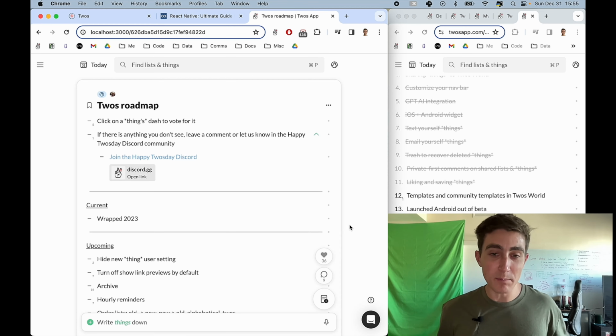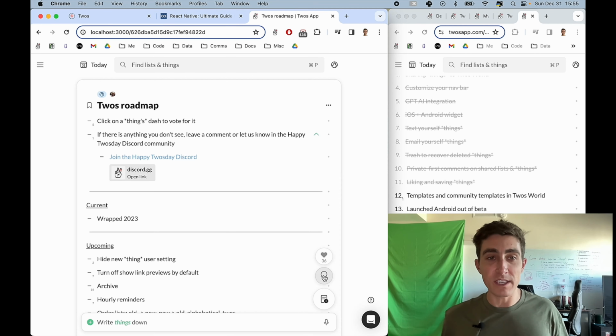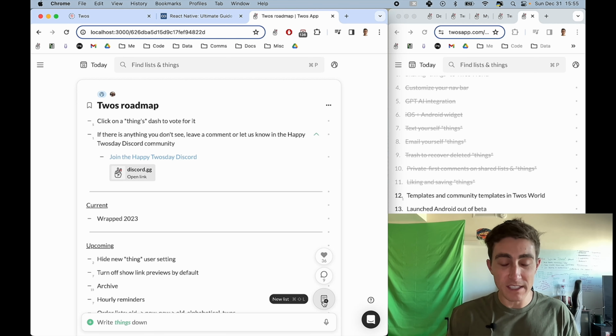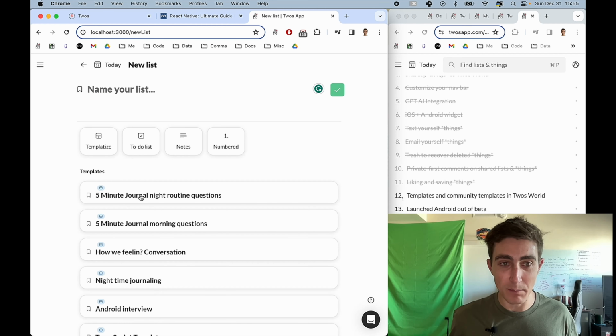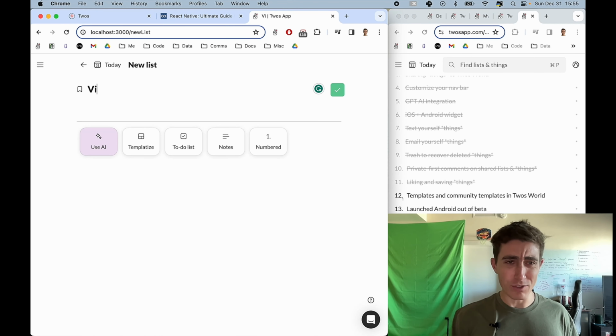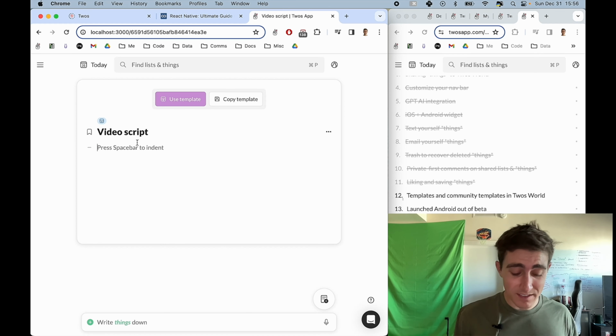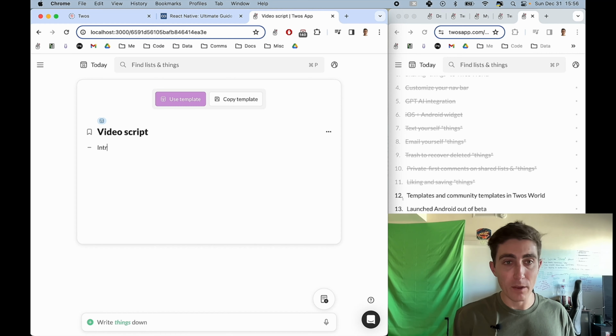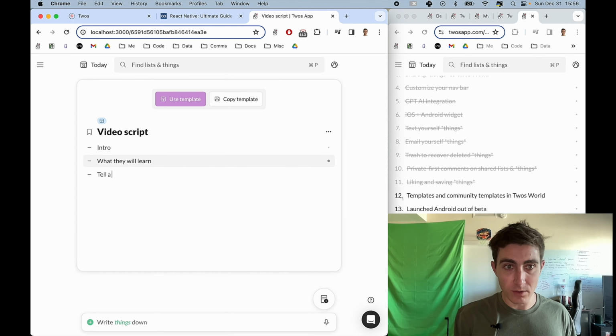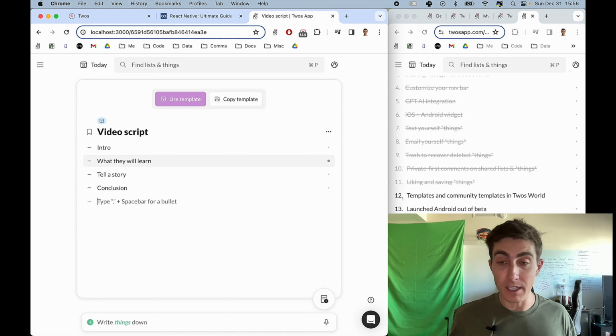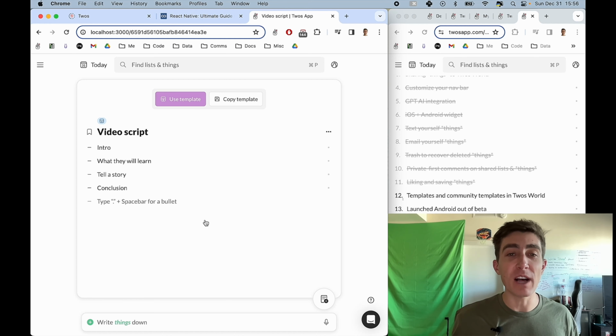Templates and community templates. You can just go to a new list, like you're creating a new list. You'll see that you already have templates here that you can use if you've already created some. But if you wanted to create a new template, let's say video script, then you can click on this templatize button. And this is a template: intro, what they will learn, tell a story, conclusion. I don't know what a good video looks like. But then you'll have this template.